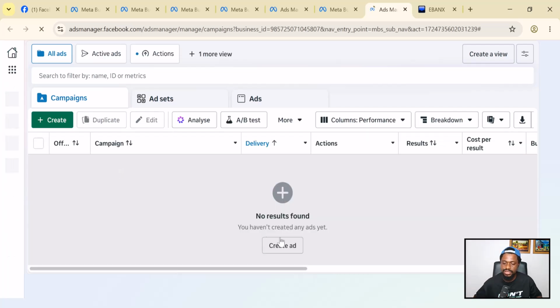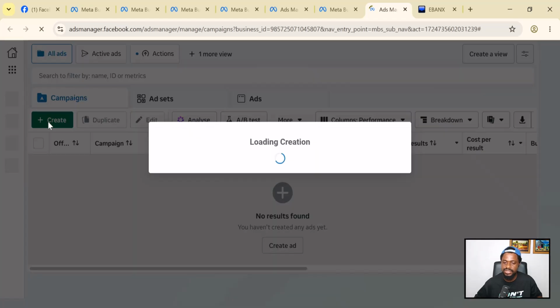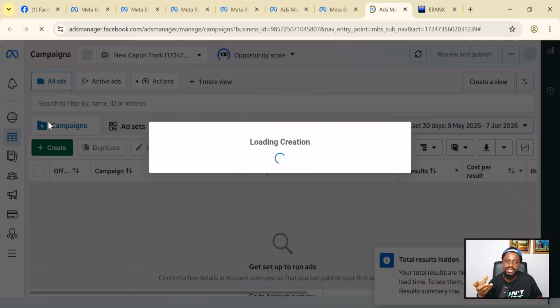So as you can see here now, we can just start creating our ads, and these are the steps that you need to have in place to set up your Facebook business account properly.